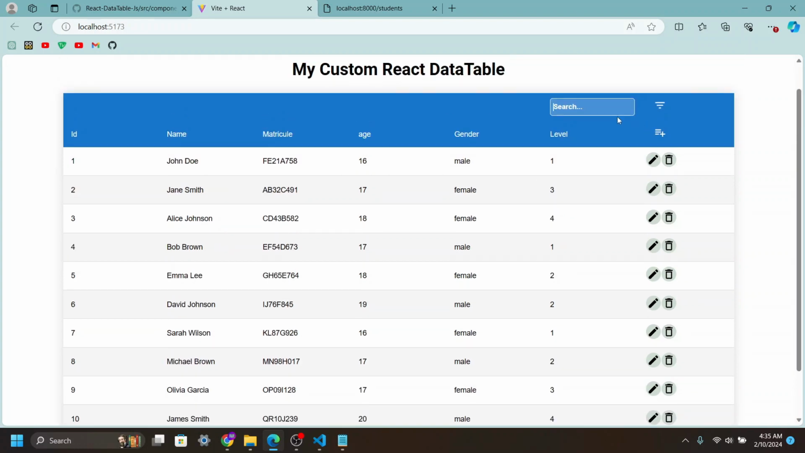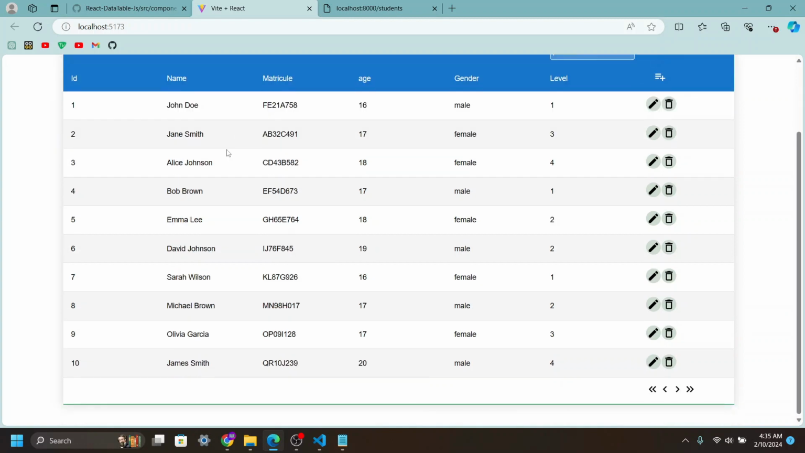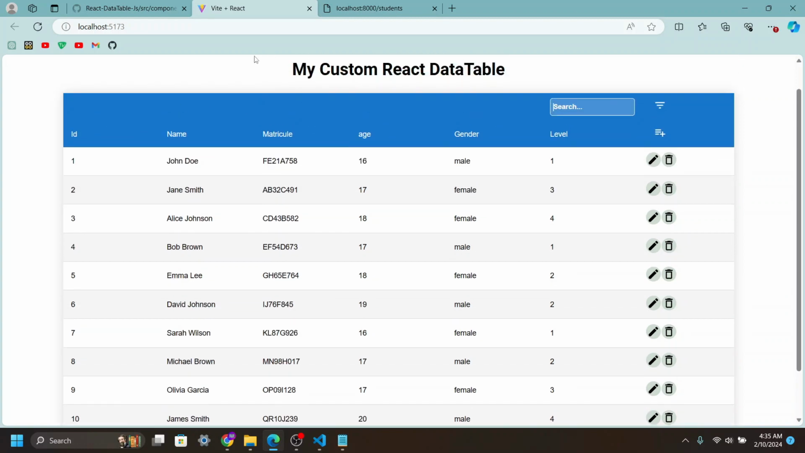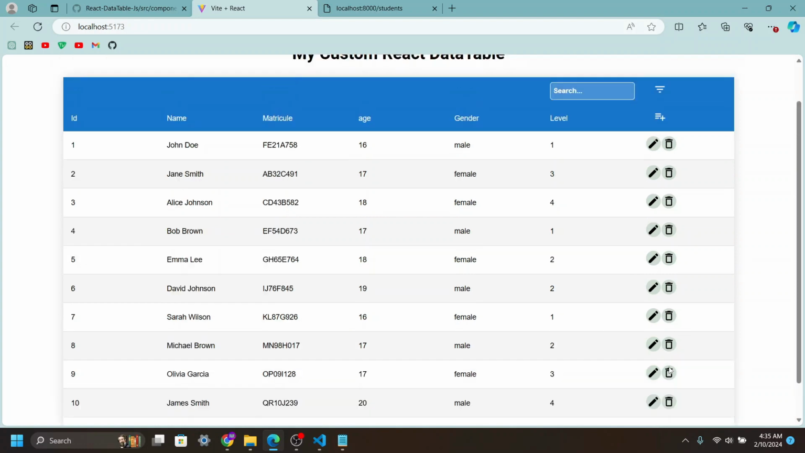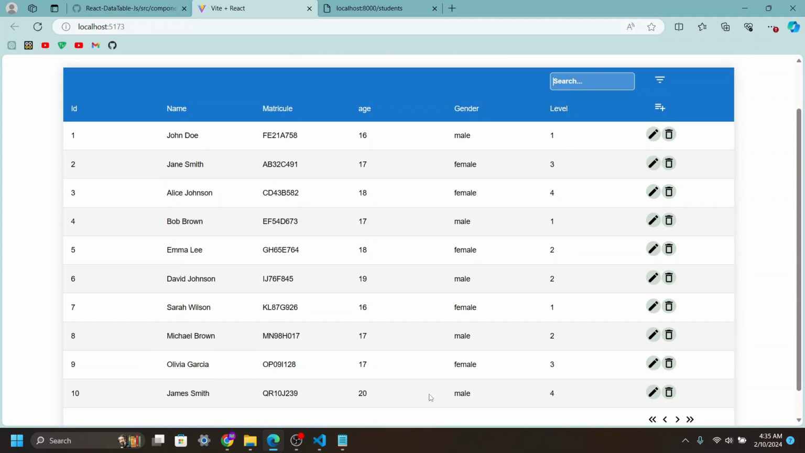So everything really depends on you, and I think that's pretty cool because in other data tables, there are options or props you can pass to have such fields as the search bar or the sorting icons, but you cannot really customize them or place them where you want. You don't have that much flexibility, but with your own custom data table, you have much more flexibility with your components, and you can style them how you want with your own CSS, and yeah, it's really cool.